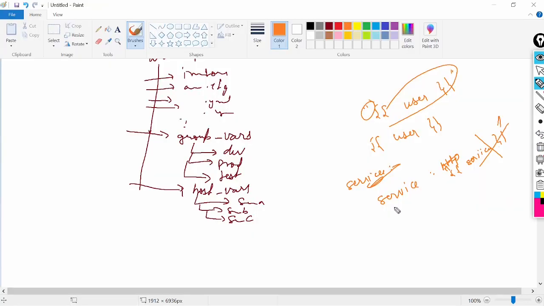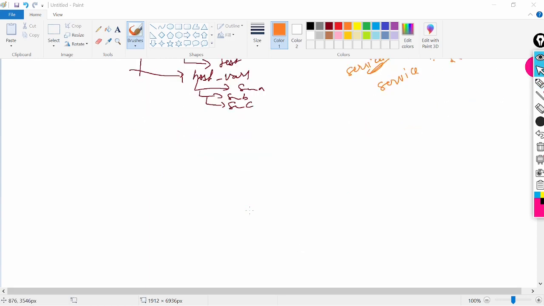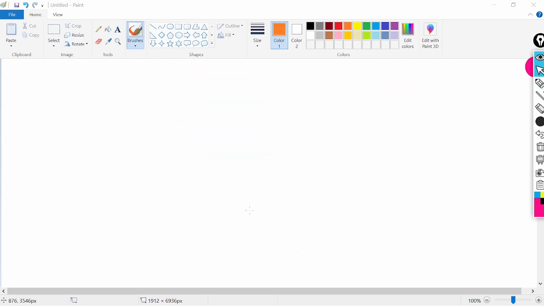Now we want to create multiple users. For creating multiple users, one way can be that we define the users like user 1 name, user 2 name, user 3 name, and user 1 UID, user 2 UID, and user 3 UID, and like that we can define. And then user 1 home directory, user 2 home directory, so we can define like this.